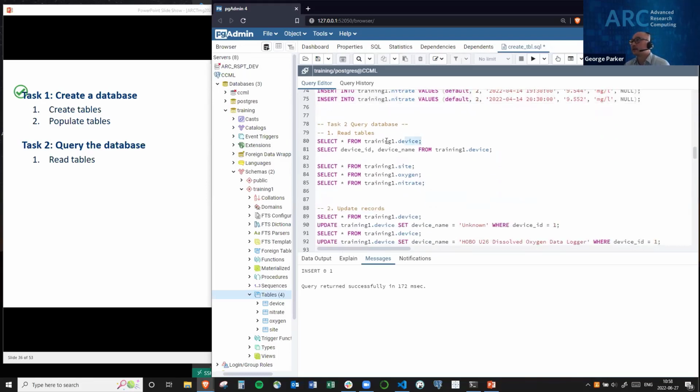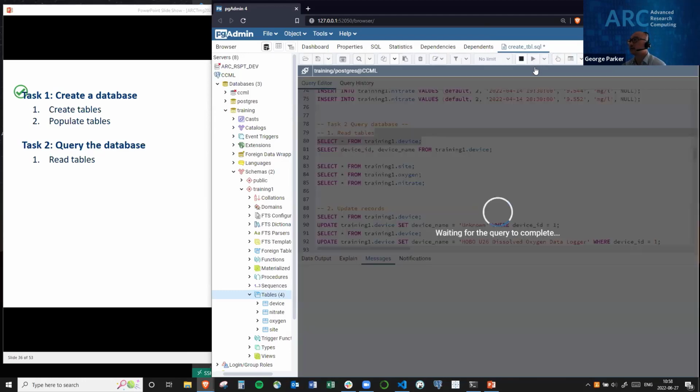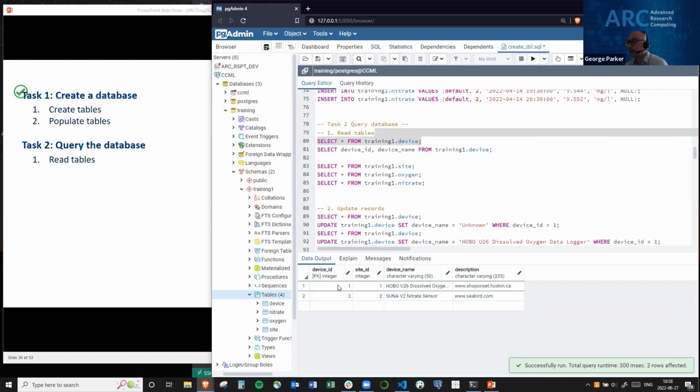Let's read what's in our table. This command is going to grab everything. Star means all the fields that are in this device table under training 1. If you don't have a schema, you just drop this part. We'll run this command. This is what we have. This table has 4 fields: this device name and the vendor's website. And this primary key that is generated automatically, the site ID.